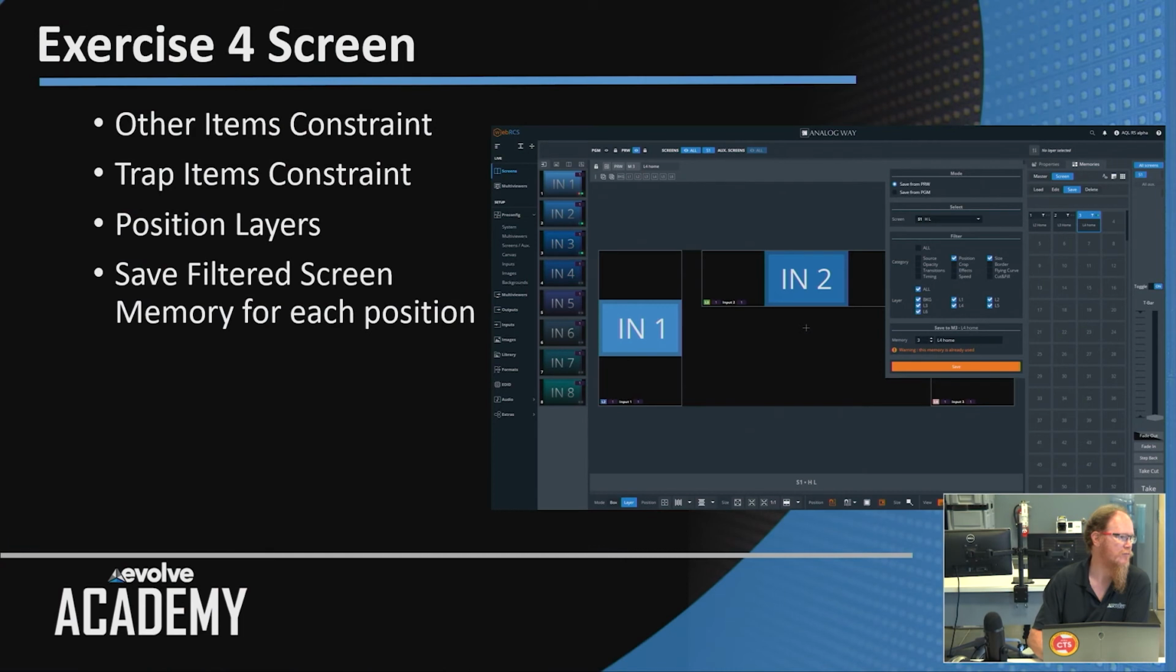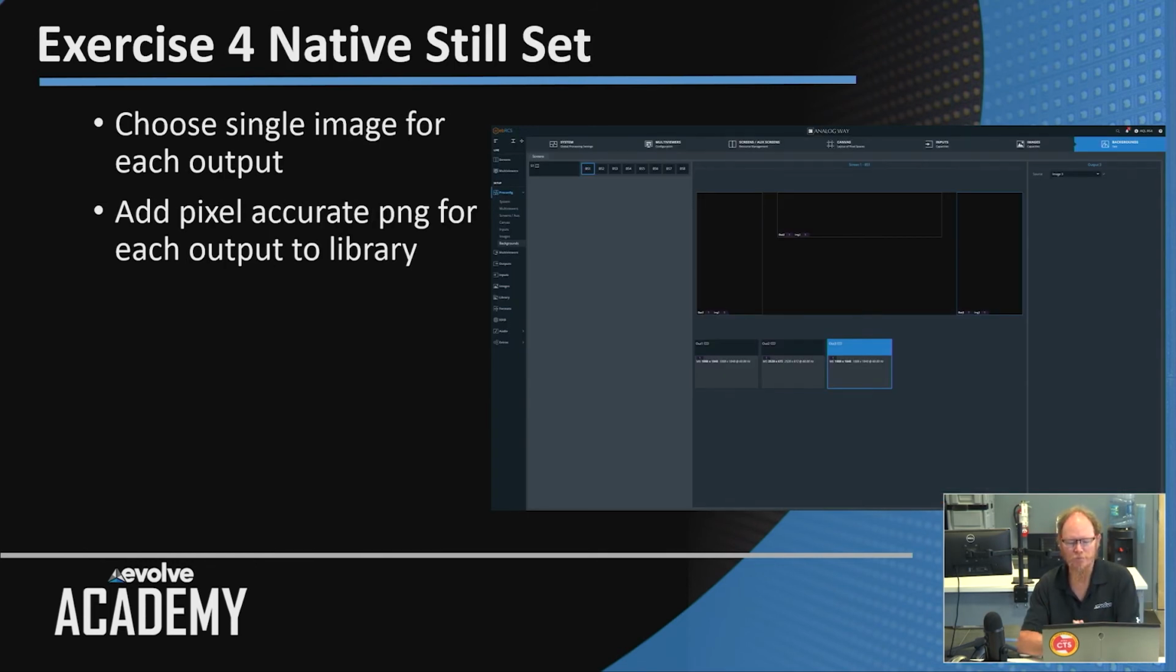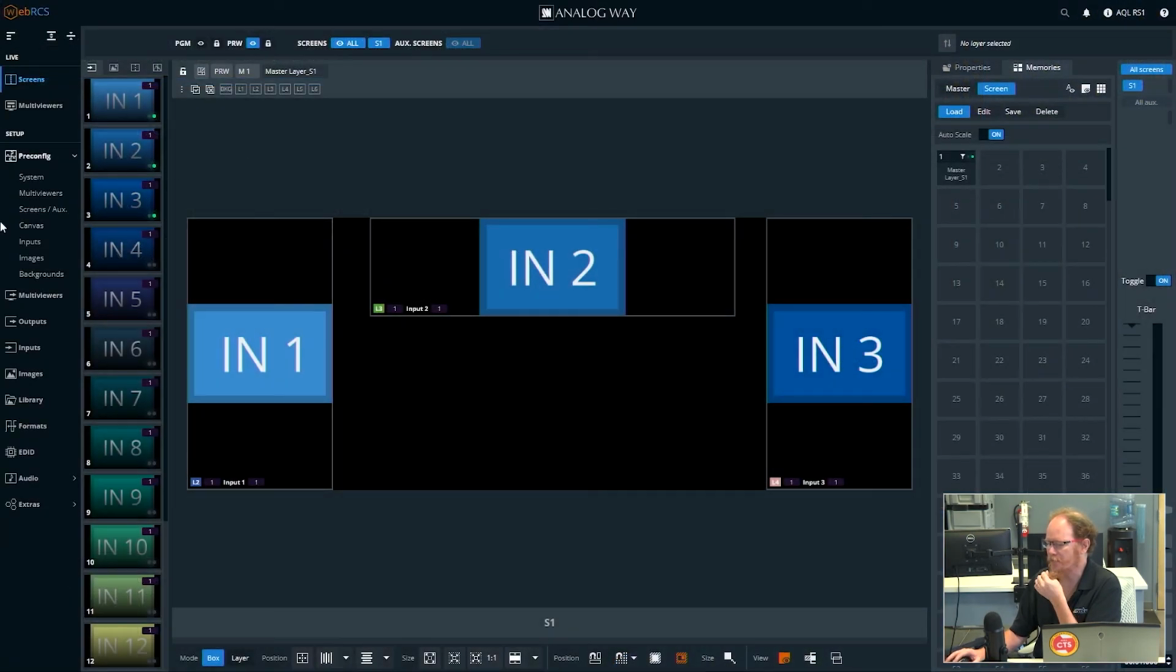Okay, back to the constraints I used. I hid the other items and trapped the items inside the screen so that it was easier to keep everything without getting lost. And then you can create a native background set. So I'll show you how to do that, and then we'll look at the slide and see what it looks like. So for a native background set, we would take 3 images.